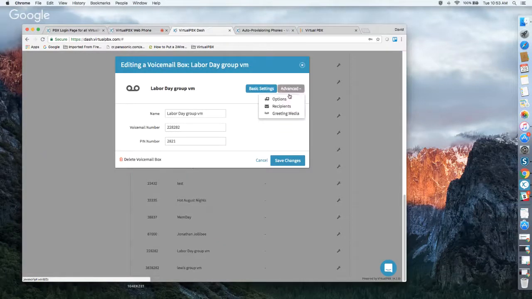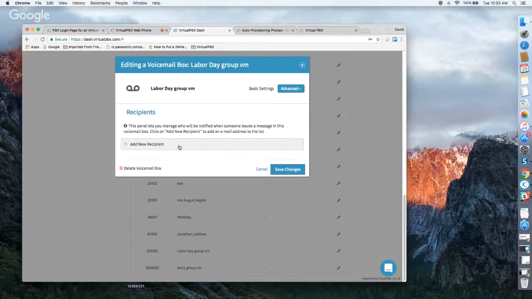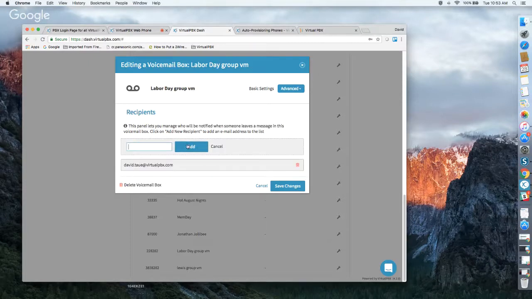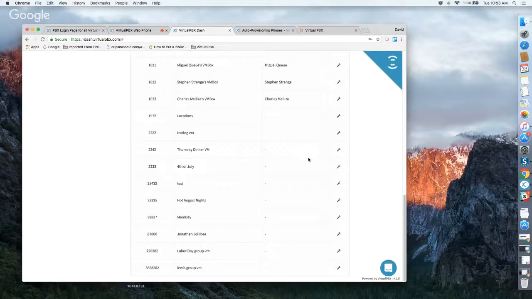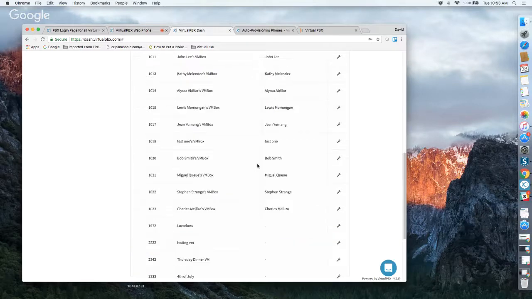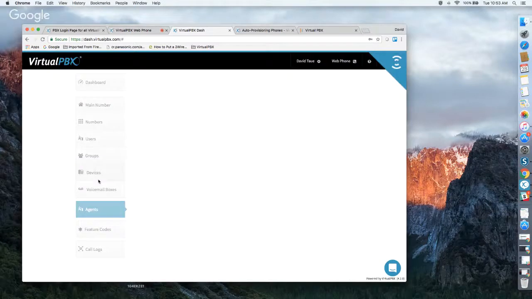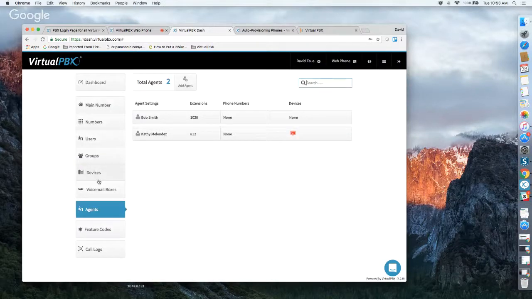And then the last advanced option is recipients. Who do you want to get the notifications and the voicemails for this voicemail box? That's when you just put in an email address. Now, you have to do one at a time. So if I wanted to add more people, it might take a little bit of time if I have to add like 10 people. Of course, at that point, I've said you should talk to your email provider about making an email list.